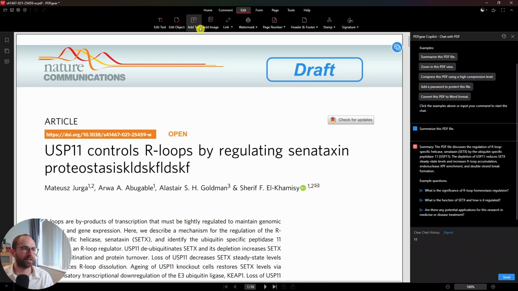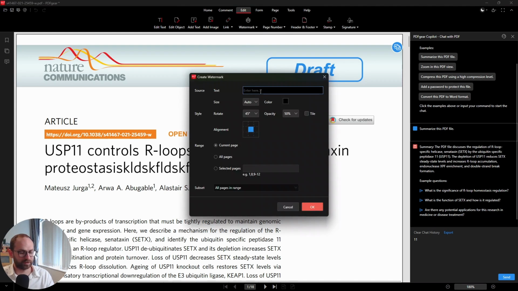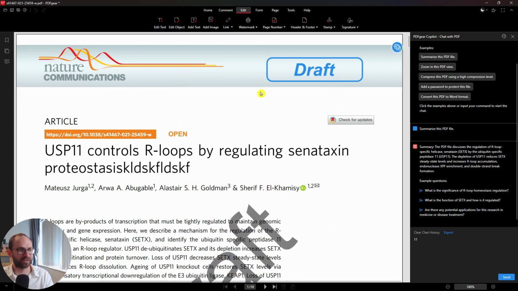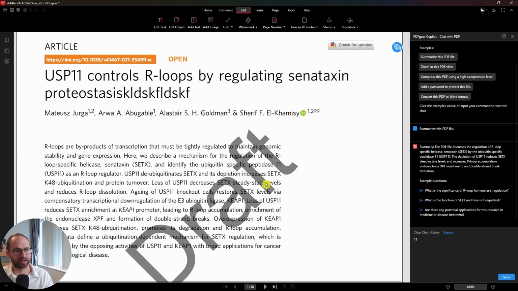Okay, add image, add text, and also watermarks. I really like that. So you can create a watermark. So for example, if you are sending this to your supervisor to check, to let them know that this is a draft and not a final version, you can add a watermark like this. I think this is really, really useful.